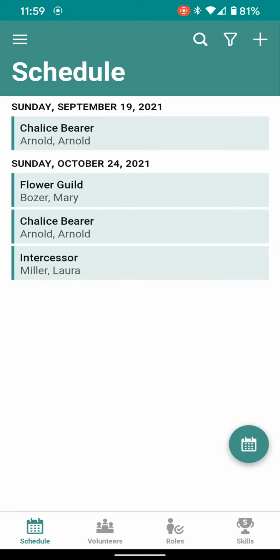Hi. Whether you're a church with a traditional or contemporary service, worship services often involve many different people filling many different roles. So this little app was designed to help sort through all of that, because sometimes you have people who will fill multiple roles, but you don't want to schedule them at the same time.